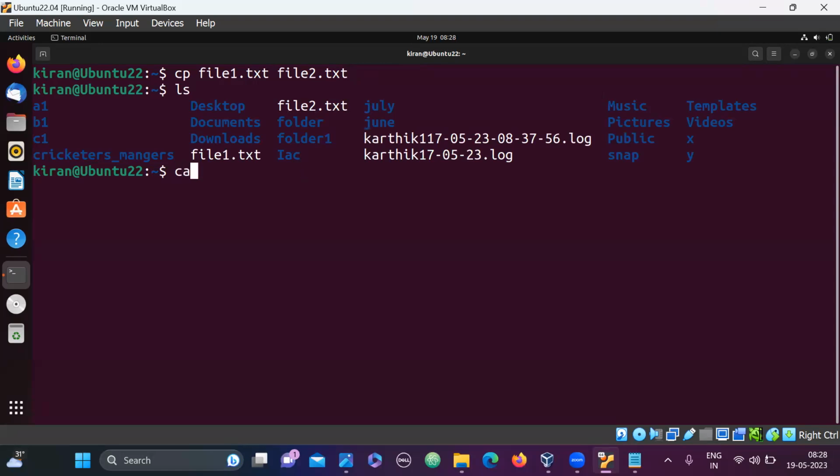Yes, perfect. Now let me use cat and then file2. If I give enter, see, hello friends, very good morning, like this. That is the purpose of the cp command. Total content of file1 will be copied to file2. If file2 is not already available, then this command will create a new file. If file2 is already present and contains data, then the data will be overwritten with the file1 content.